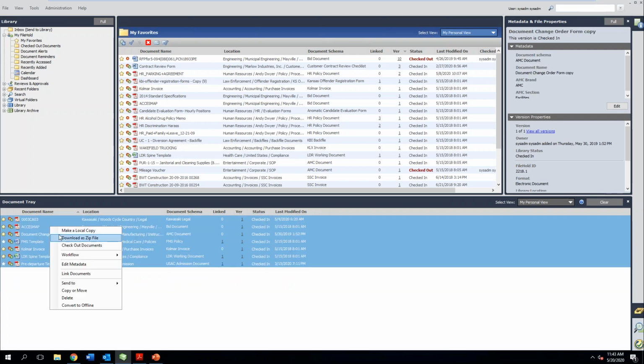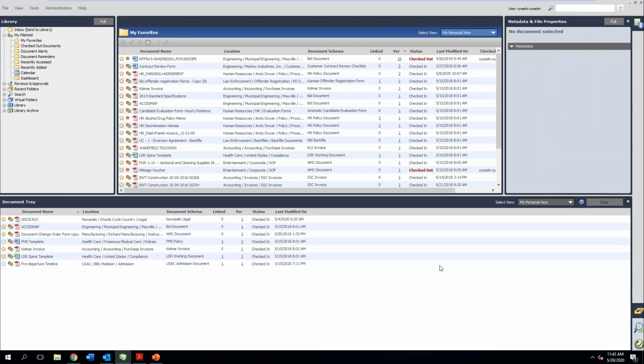Okay. You can zip files up from here. You can kick off workflows. You can merge documents all from here. Really useful.